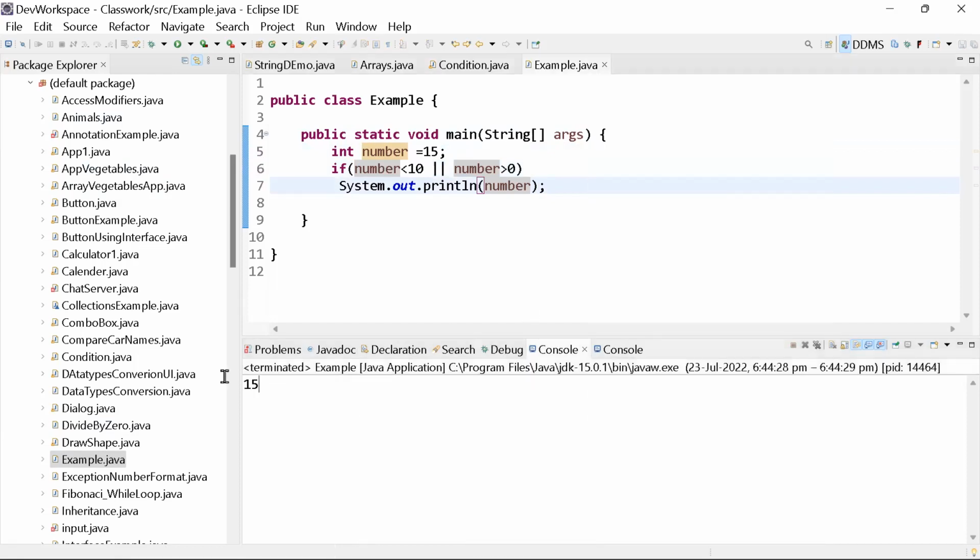So that means it is 15. When will it not print? If both the conditions are false. So for example, if I make it a negative number, it will not print anything. Okay. Why is it printing? Minus 15, it should not have printed.